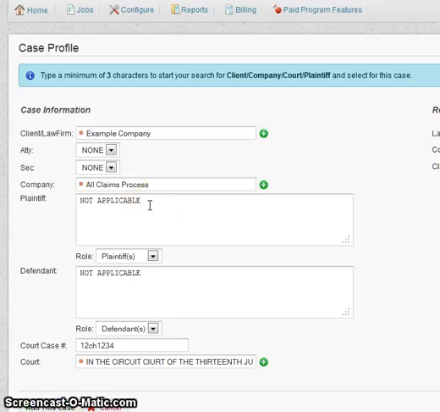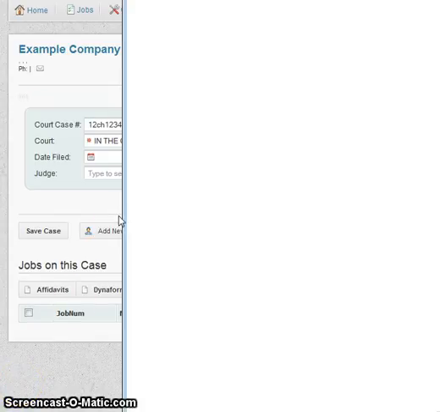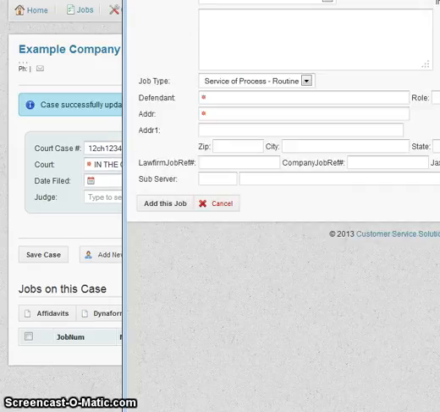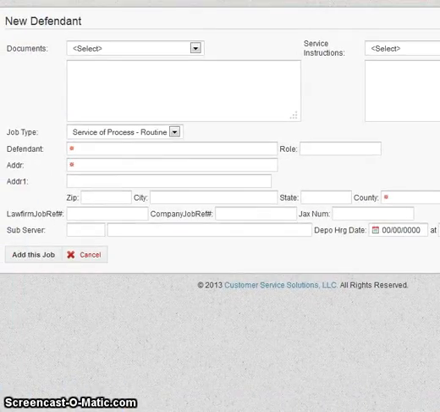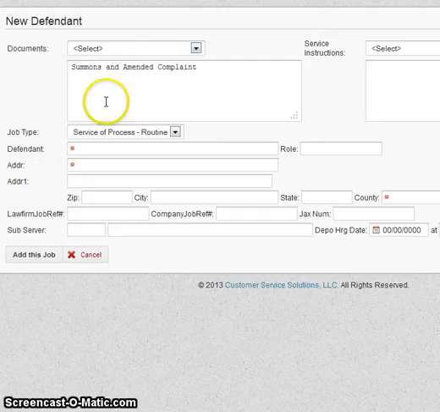Oh, but because we went off the screen, we've got to go ahead and redo the John Doe and Jane Doe. Now it's ready to submit. Add this case. So in order to make this case active, we can go ahead and add a new defendant for service. That new defendant for service will be serving an amended complaint. It's going to be a rush job.